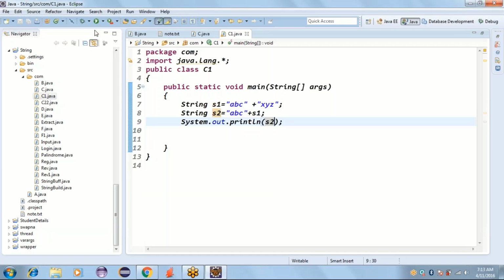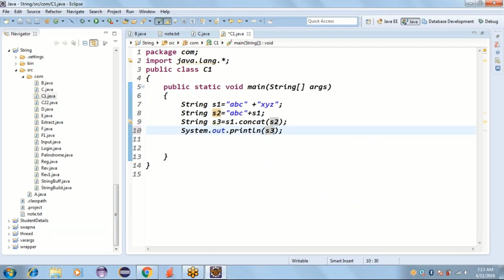ABC, ABC, XYZ. Not only that, we have one method also, that is concat, which is going to use S1.concat(S2). Can you tell me the output of S3 here? It is just like S1 plus S2. Yeah, ABC, XYZ, ABC, then ABC, XYZ.